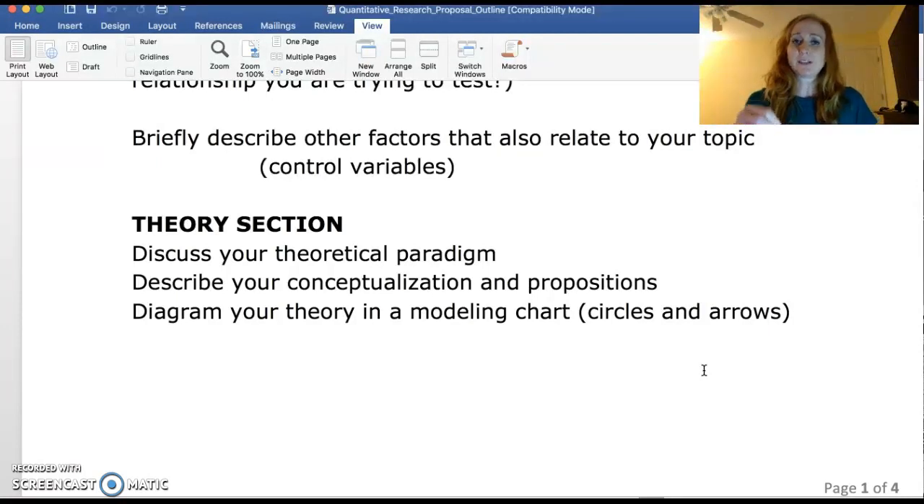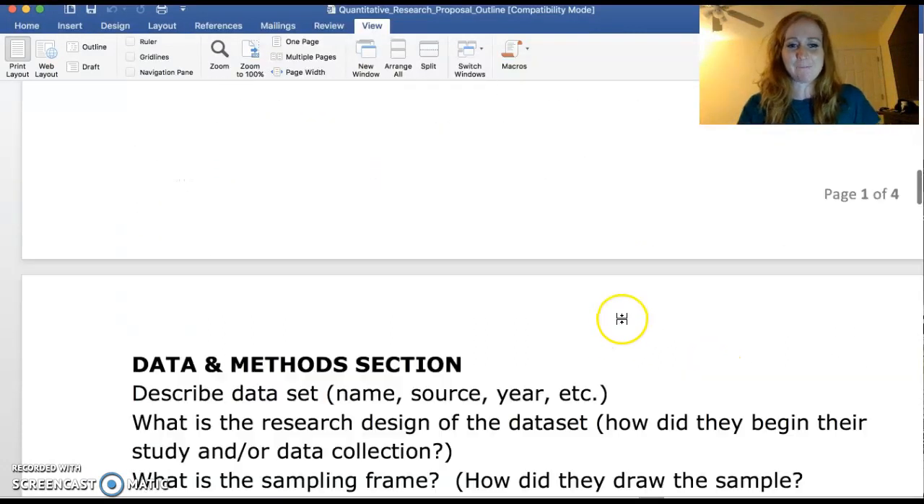So this is where you put things like conceptualization and any propositions you have of how you think it works. Your definitions of when I say drug use, I mean this. When I say underage drinking, I mean that. We'll also have a little diagram that I'll show you in a few minutes, a figure or a model chart that has circles and arrows that starts to point directions to relationships. We actually get to build one of those in the lab. It's really fun because we get to do shapes and arrows and crazy stuff like that.